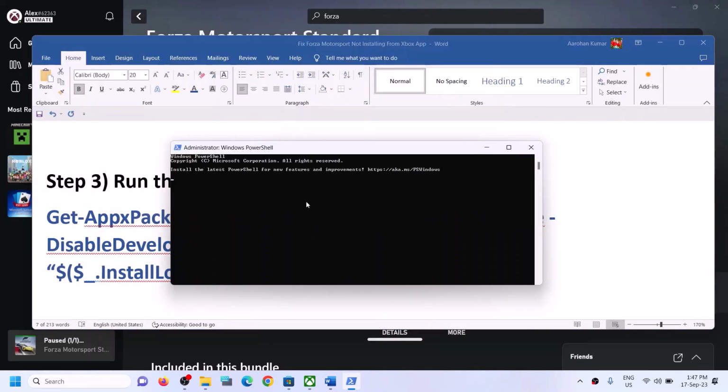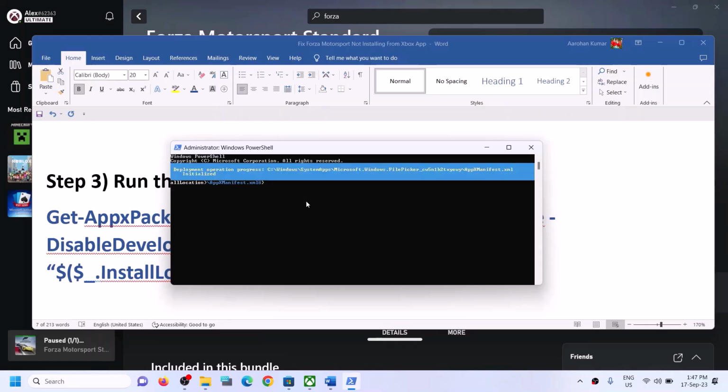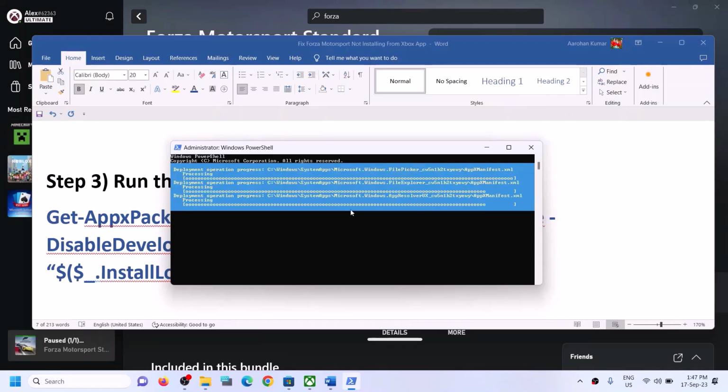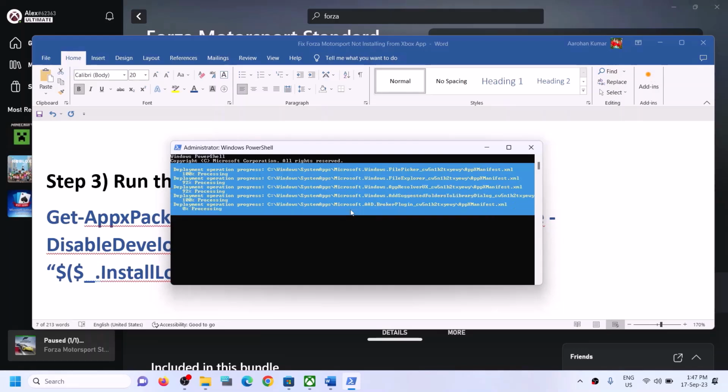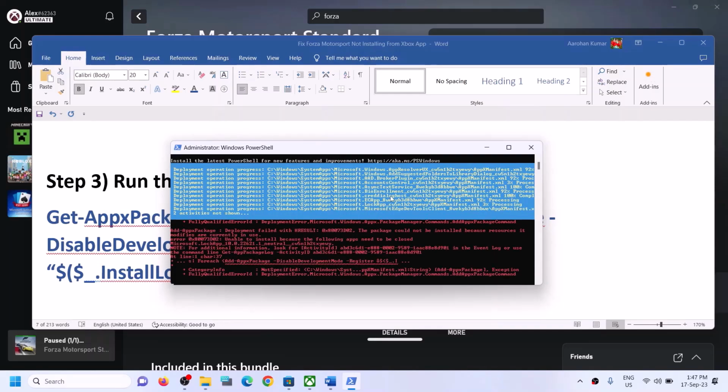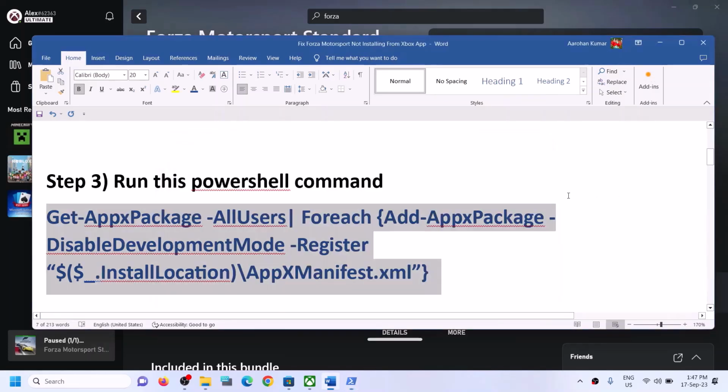Now paste the command over here and then hit the enter key. Now this process will take some time, and during this process you will see some errors in red color. So if you see any kind of error in red color like this, just ignore it and let the process complete. Once this is completely done, once it's finished, now you can restart your computer and then try to install the game.